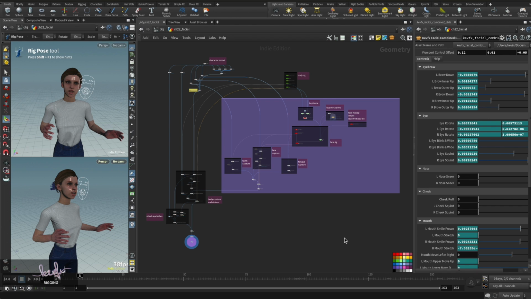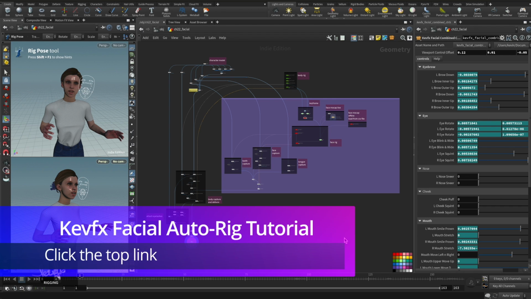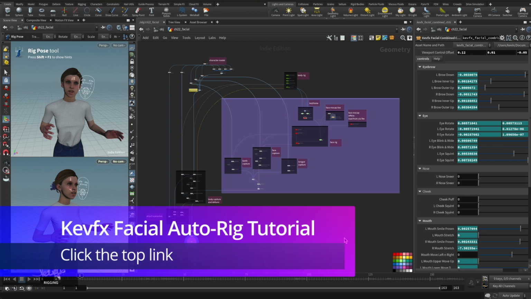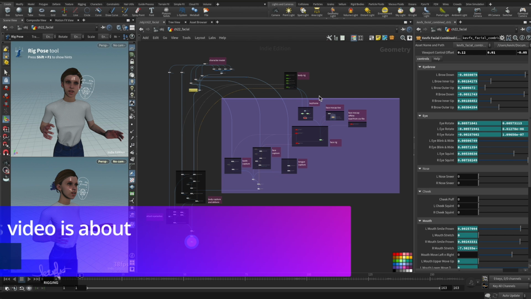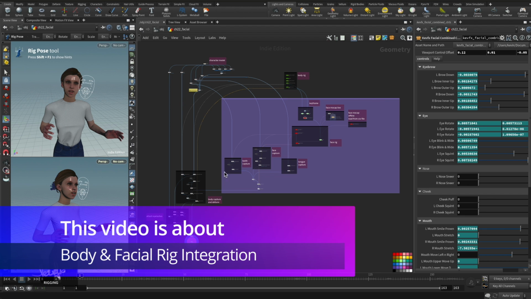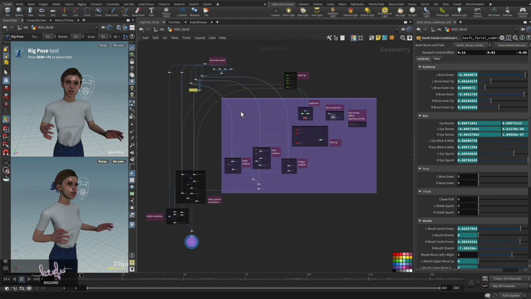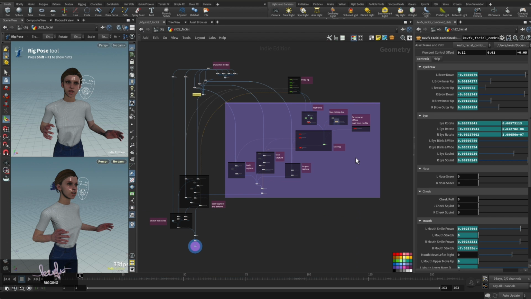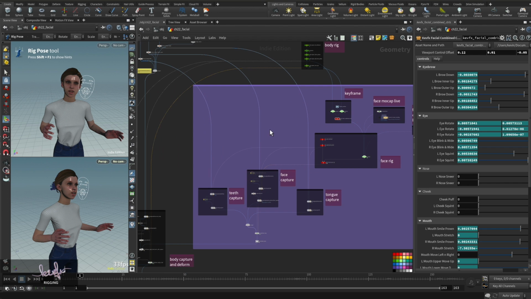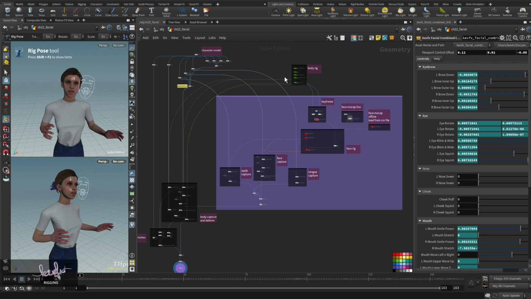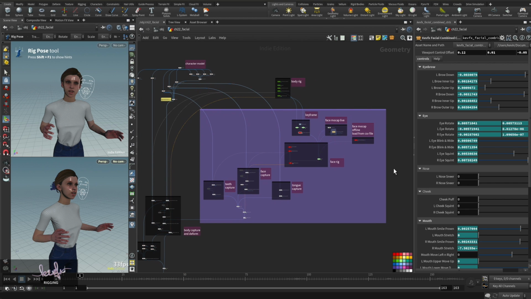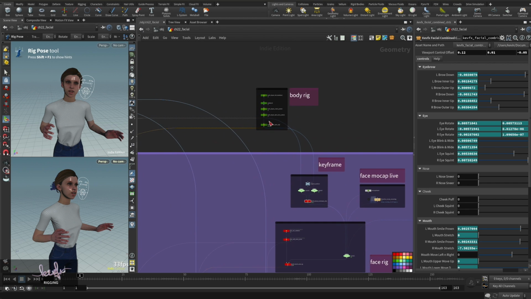Previously, I have talked about how to set up facial rig using the auto facial rig tool. Here, I'm showing another example that has integrated the facial rig into the body rig. The nodes that you can see in this purple group are the ones that you have seen from the previous example. These are the facial rigging setup. And with a little bit more work, they integrated this into the body rig.